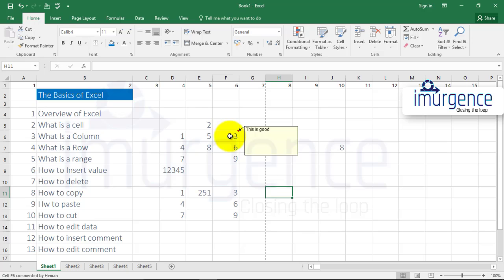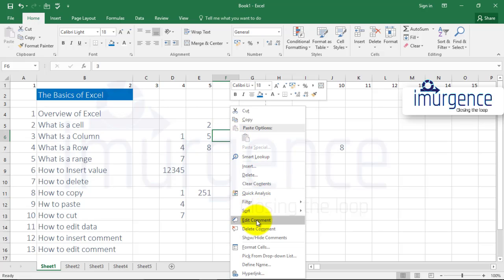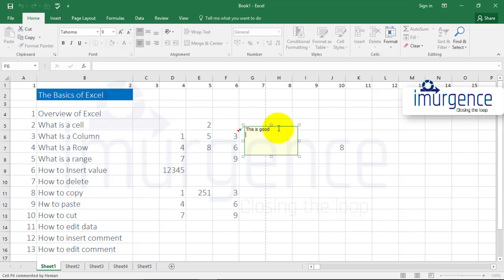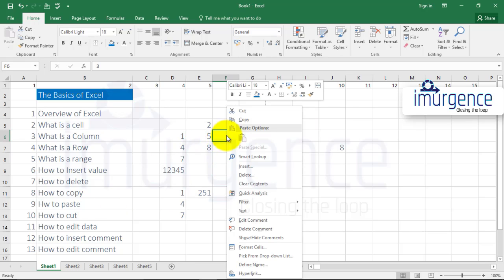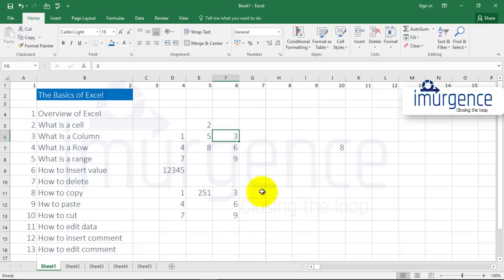You can edit the comment by right clicking it and choosing edit comment, and then you can edit it. You can delete it, add new stuff, like I'm putting a period mark over here, and once you click out of it, it gets edited. You can delete a comment by right clicking it and choosing delete comment. We will be discussing comments later also in our further classes.